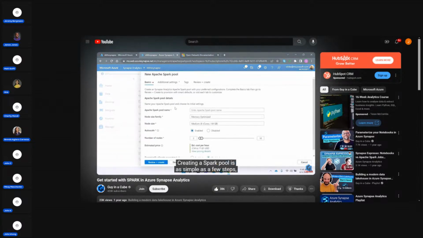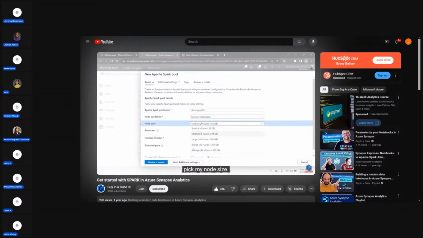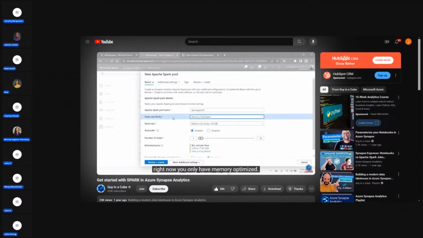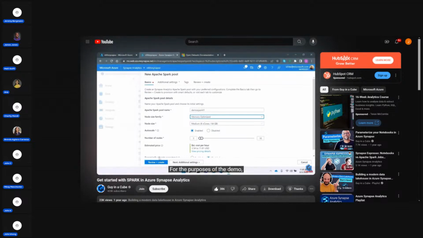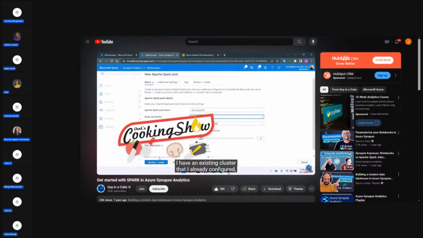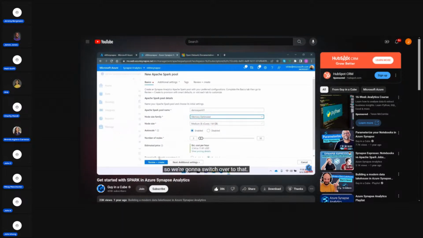Creating a Spark pool is as simple as a few steps where you give it a name and pick your node size. The node family right now only has memory optimized, and there are some future options that are going to be available. Then you have the node size, then you have auto scale. It's as simple as setting these basic properties and clicking review and create. For the purposes of the demo, just like a cooking show, I have an existing cluster that I already configured, so we're going to switch over to that.